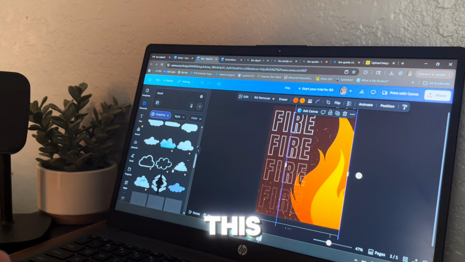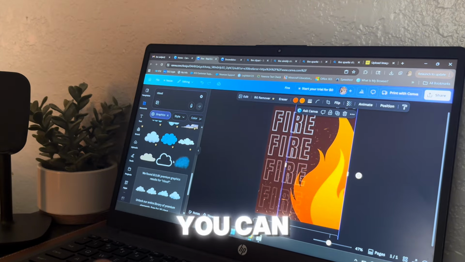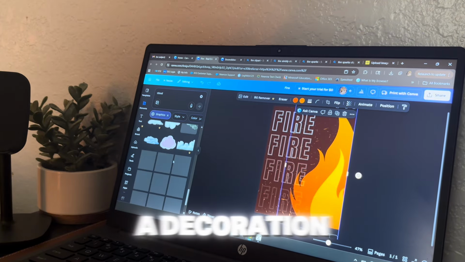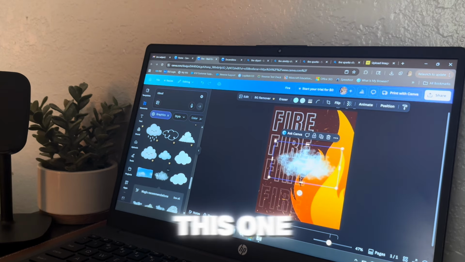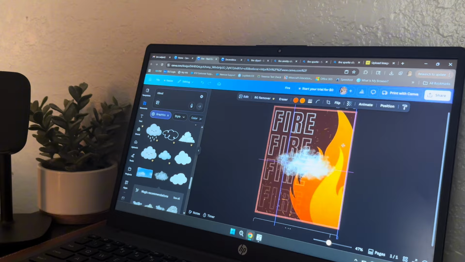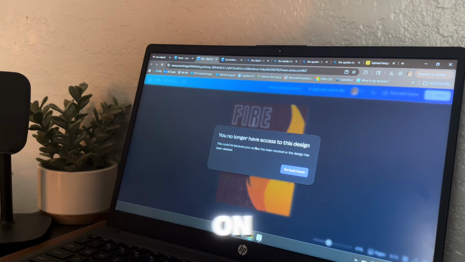Just like this. Now we're gonna look. You see this little thing? That is a cloud. You can literally use that as a decoration. Well, if you keep scrolling down and looking, look at this one that we just have. We can make this look like smoke. Look like smoke.